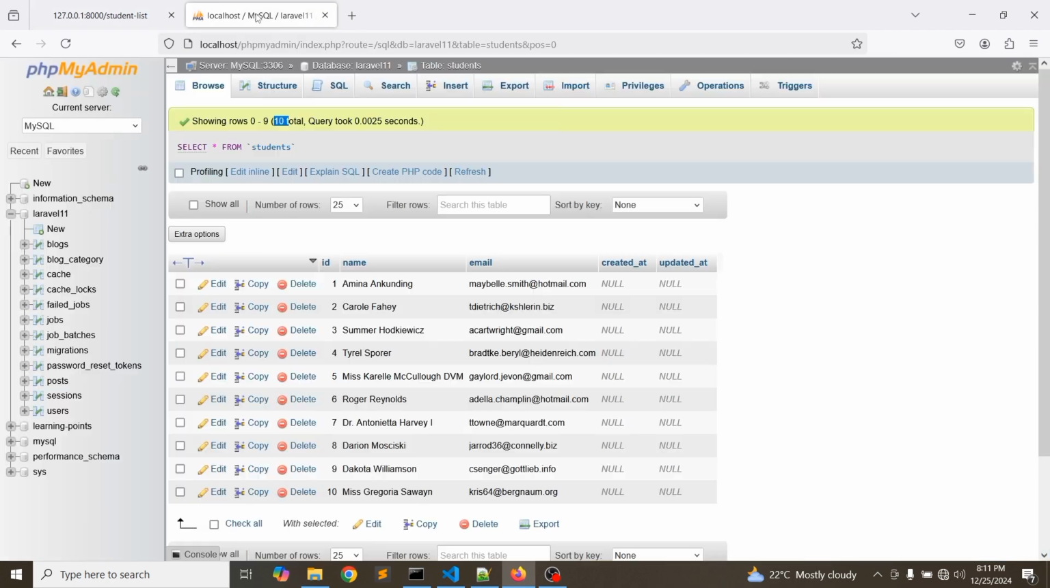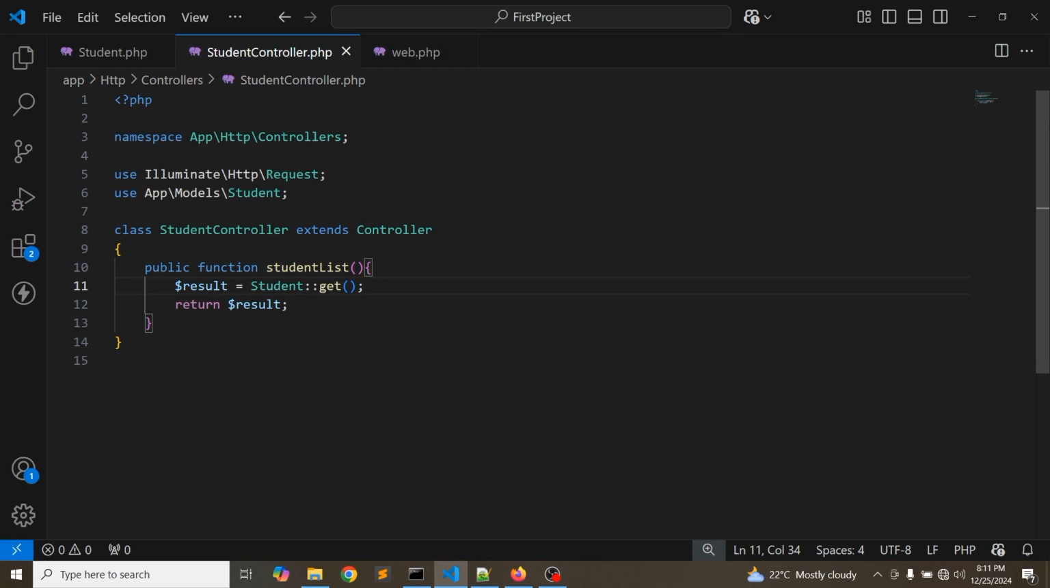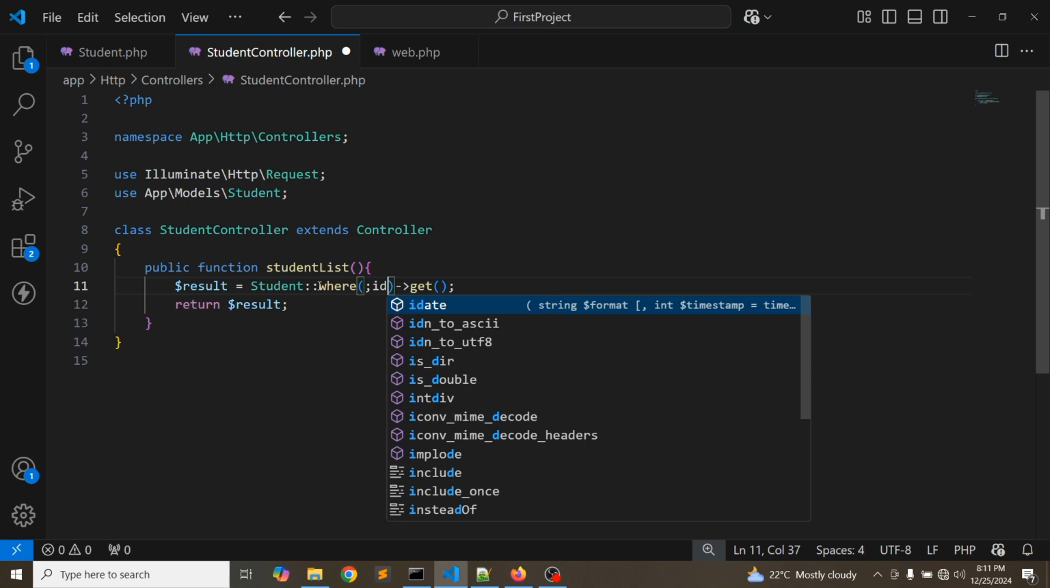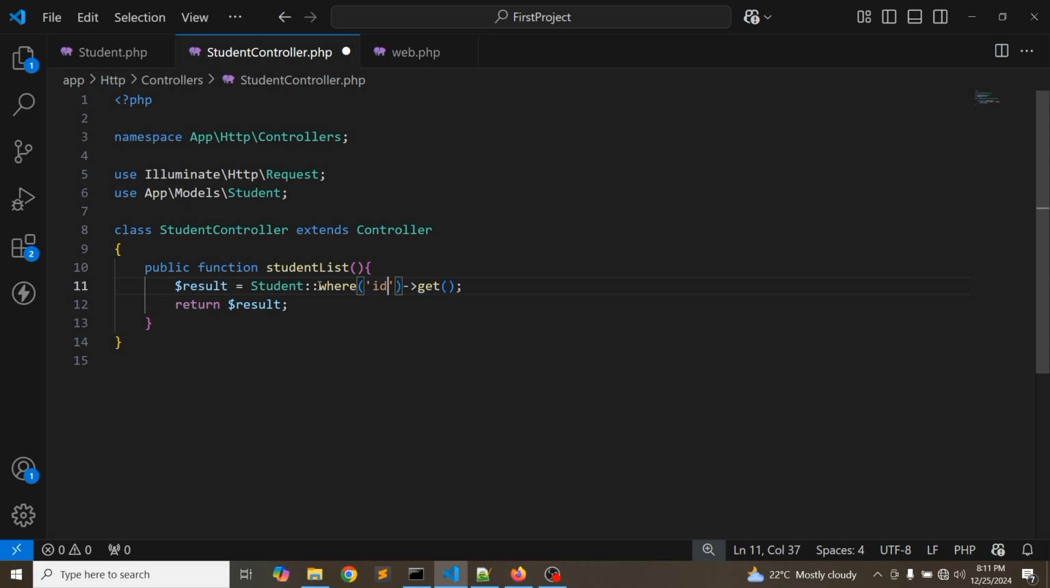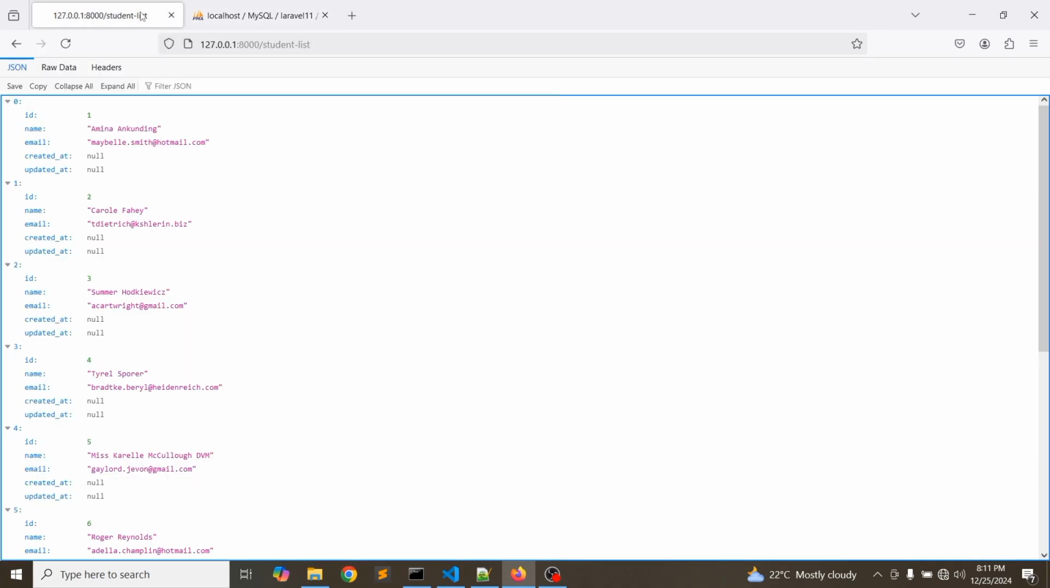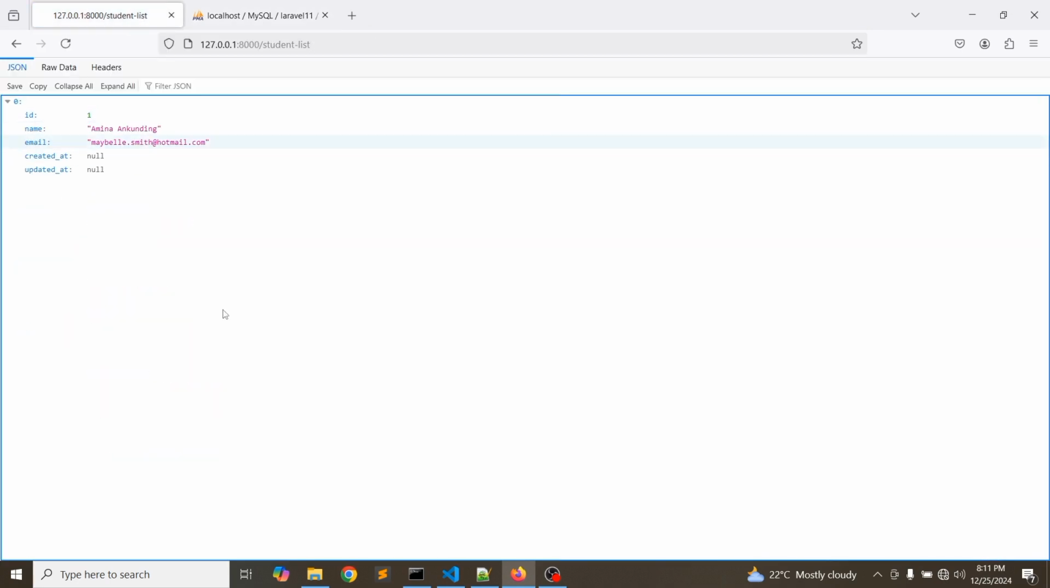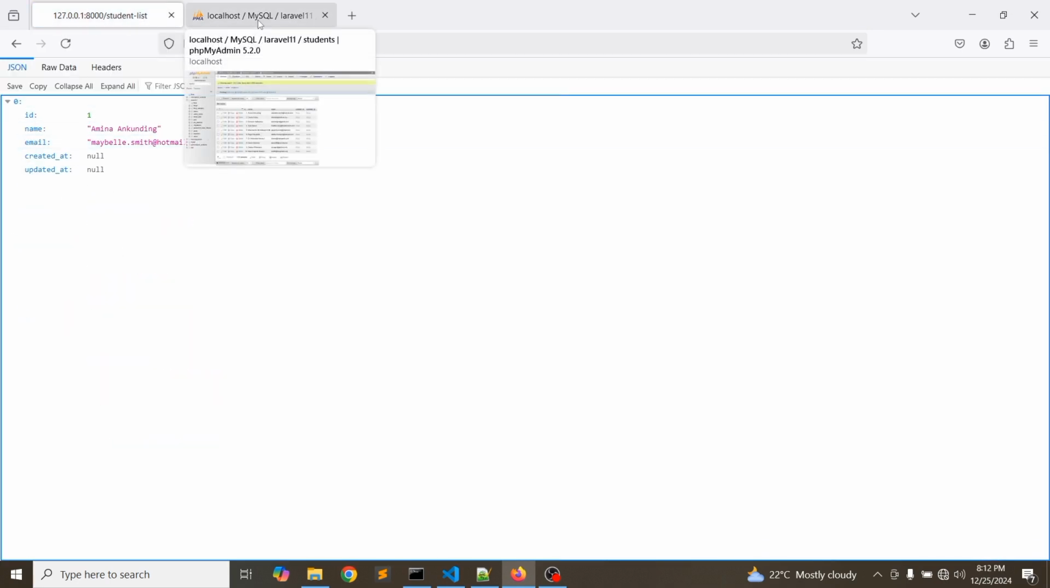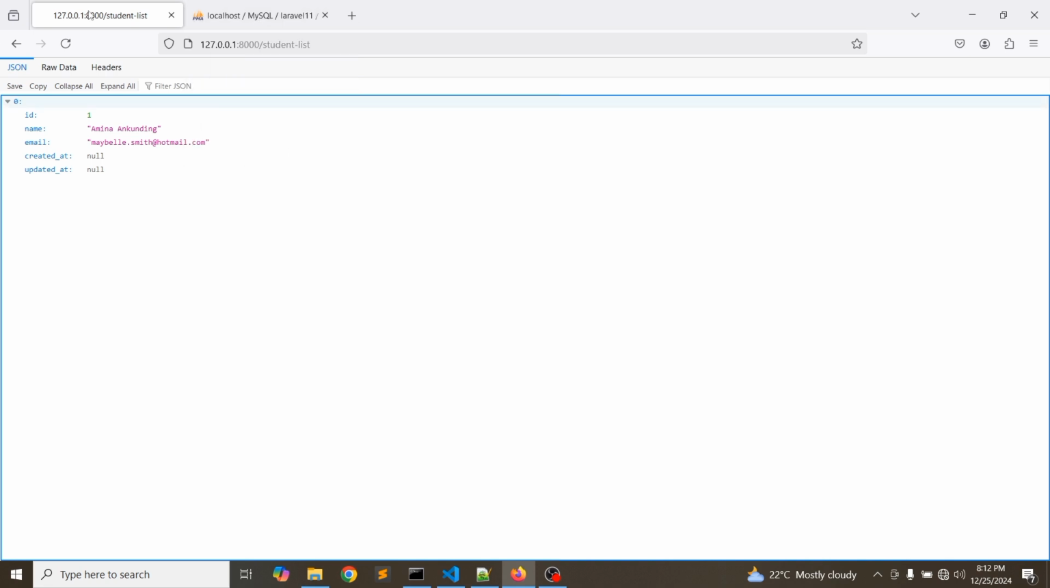Now if I want to get some specific data, where id is 1, how can I do this? Simply write a where clause here, where id is 1. You will get only the record for id 1. In this way we can access these things. Actually these are the Eloquent basics.